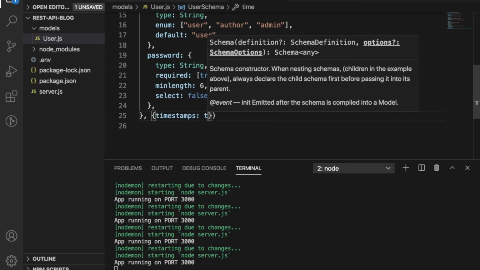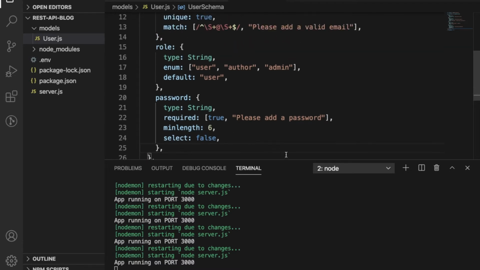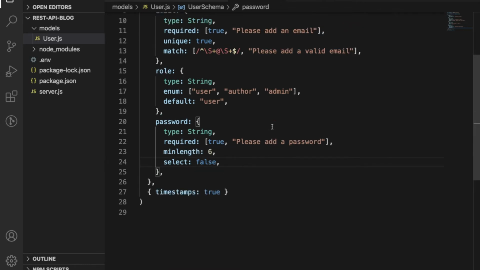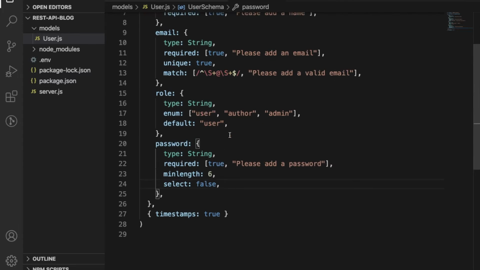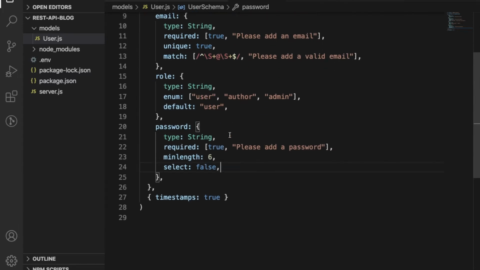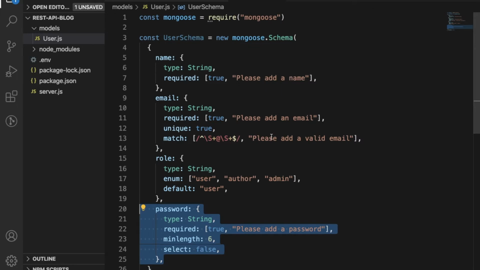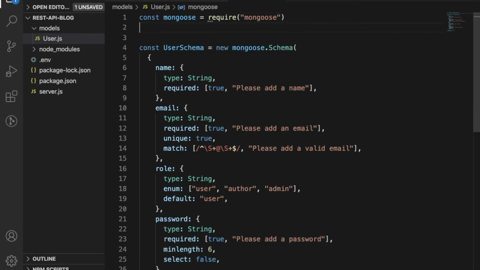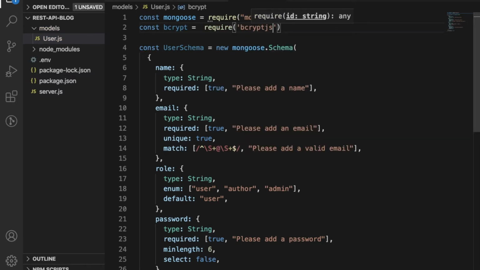I'm going to include timestamps. These options will make sure that createdAt and updatedAt are maintained, so it remembers the created date of every document and the updated time also. And we are going to use a middleware to encrypt this. We are going to use bcrypt.js.